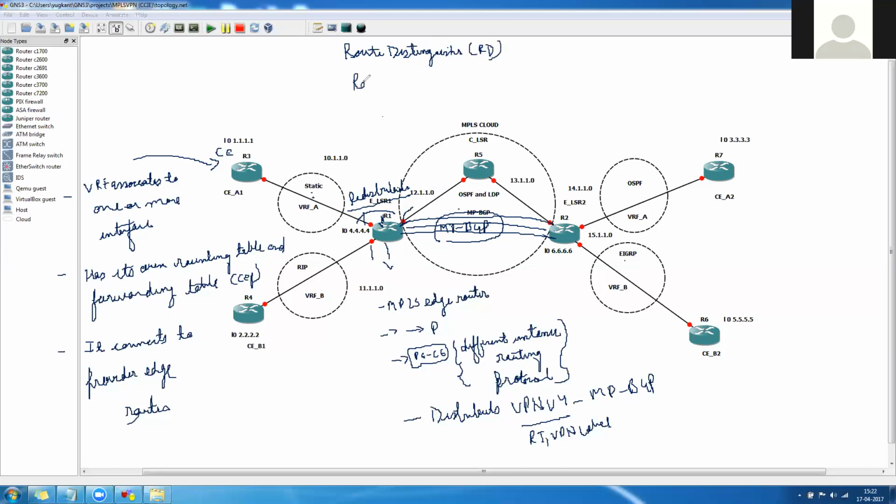The other is called route target, which is called RT. Now route distinguisher is an attribute of VRF, and route target is an attribute of BGP. That too, it is a part of extended community. Whatever we did in BGP called standard community comes under extended community. So that basic thing you have to put in your mind.